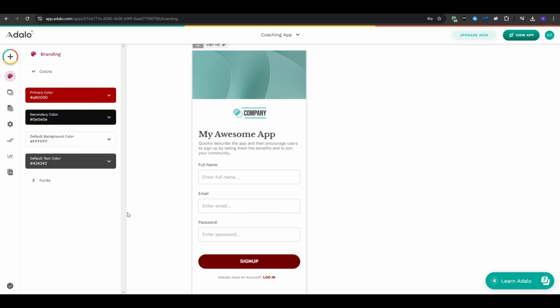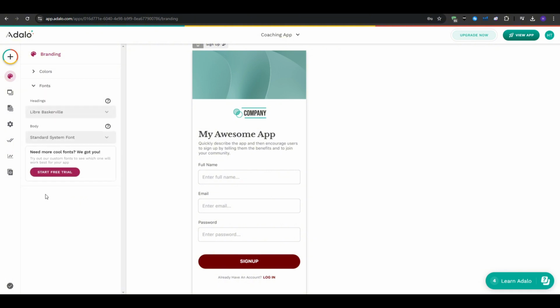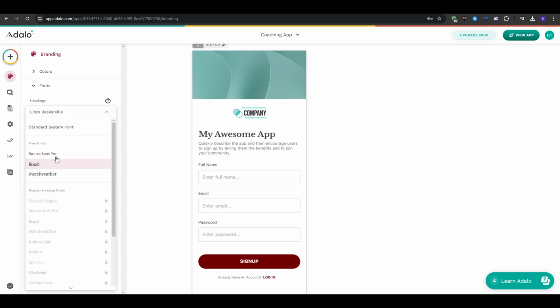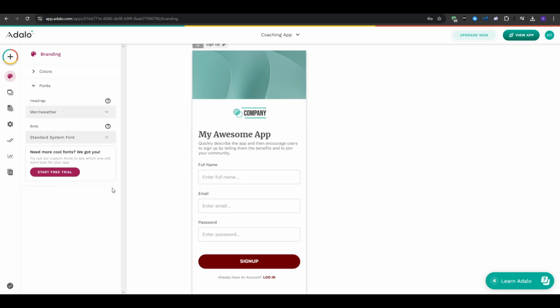Once you're done with the colors themselves, you can also edit the fonts and make them more suitable for your branding. Simply click on the fonts drop-down menu right here, and edit the font for your headings and the body. For example, I would go with this one that looks more professional, and for the body, I'm going to select a different one. This adds a unique touch for your own application and makes it look even more cohesive together.